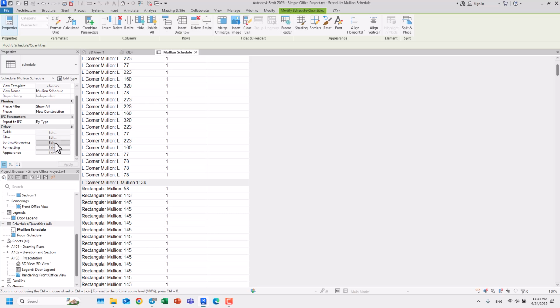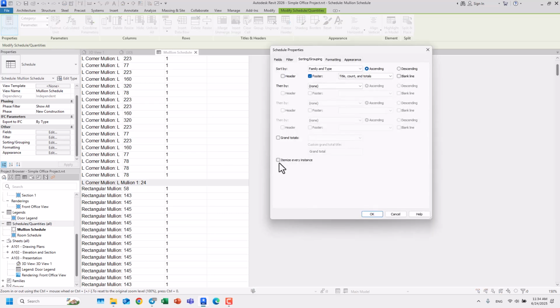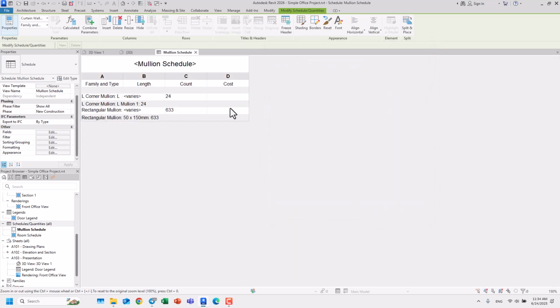Okay, so if I deselect this, itemize every instance, OK, and it brings me to L corner Boolean. They are varying. Okay, the count is 24, and rectangular Boolean is this much.